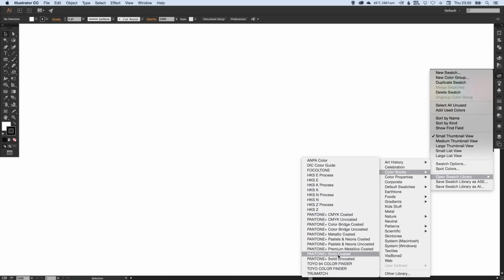Now the Pantone Solid palette is the most popular and most widely used, and the solid coated and solid uncoated, the difference is just what material you're printing on. So if the paper has a coated finish or an uncoated finish, you would select accordingly. But for the purpose of this video, we're going to select Pantone Solid Coated.